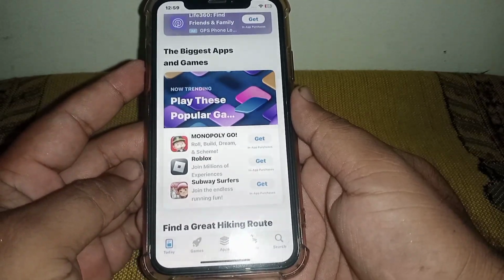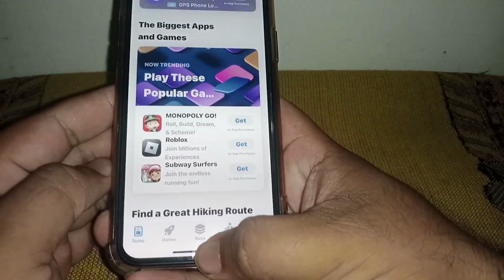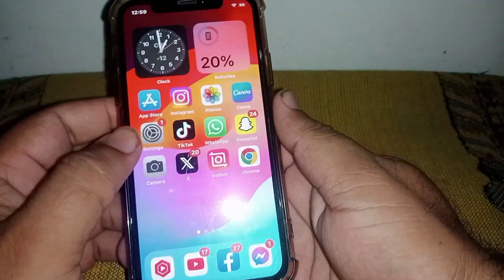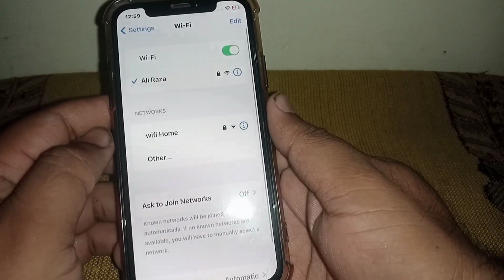In this video I'm going to be showing you how to fix apps not downloading on the App Store. So how to fix, first of all, go back to the home screen and open your iPhone and iPad settings, and from here click on Wi-Fi and make sure that you're connected to a strong Wi-Fi connection.